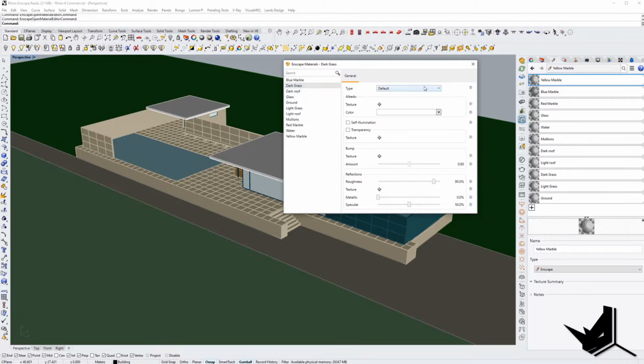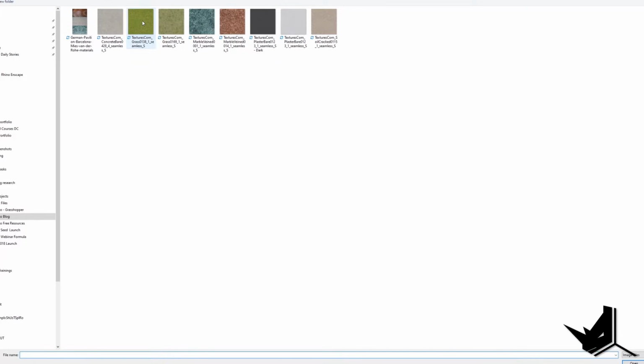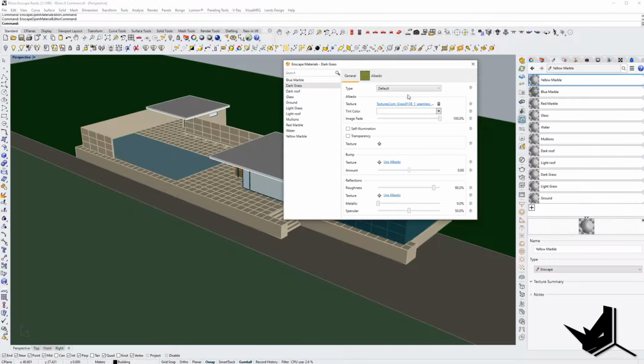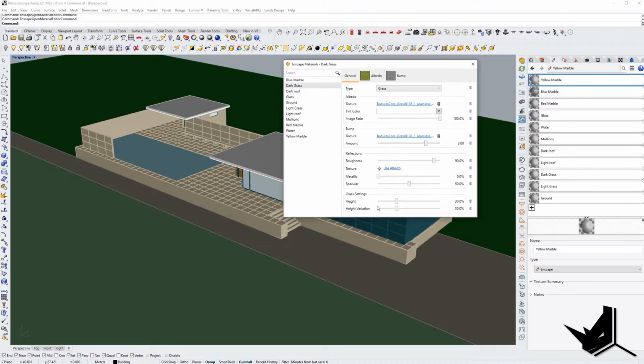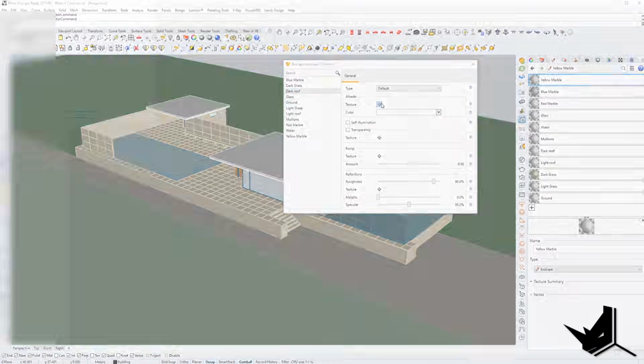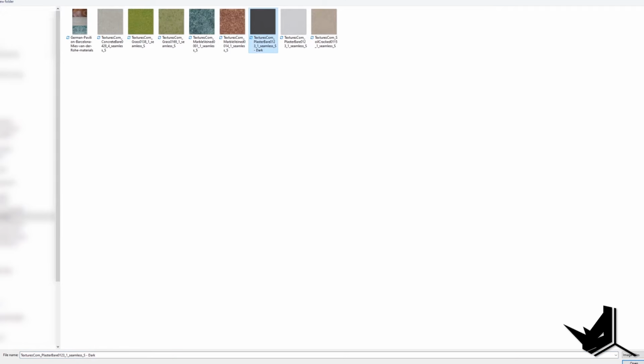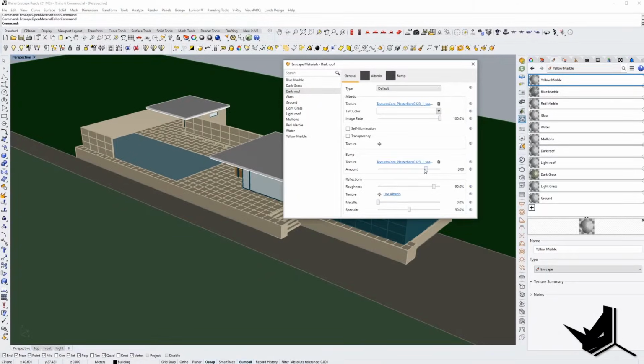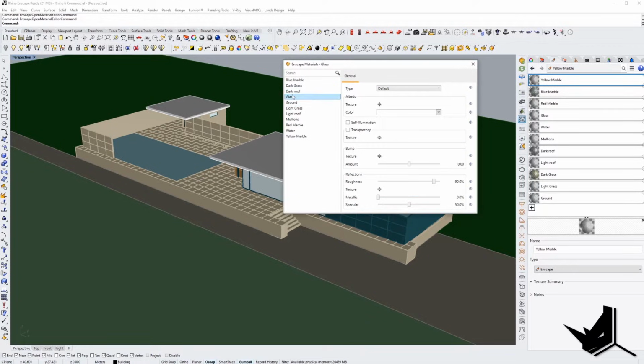Now we can go to the dark grass. Let's choose the texture for the dark grass. And one more thing we want to do, we want to change the type from default to grass so that we can control the grass height here, as you can see. So we can maybe modify the variation of the height and the grass. Now we have the dark roof, which is going to be this texture, and using the albedo and the reflections. And I'm gonna do the same thing now for the rest.